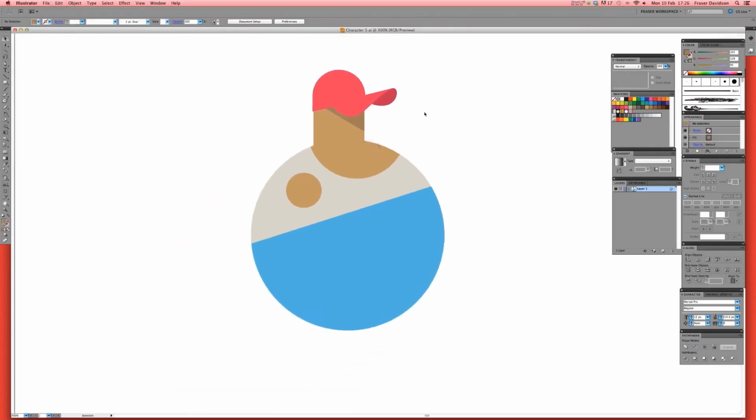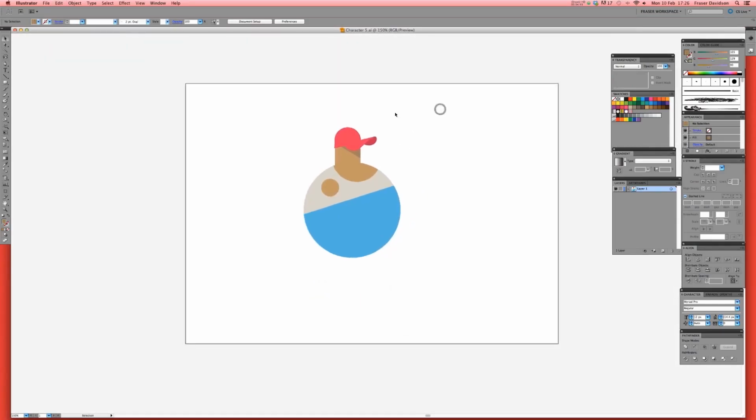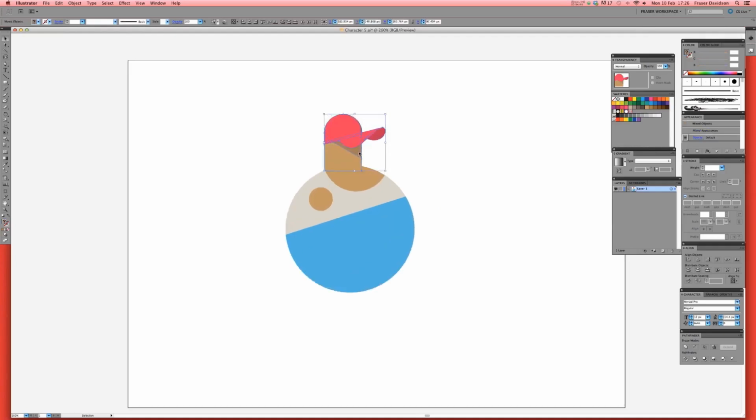There's our basic character. There's the head and torso of our character, and these are the parts of the character that, when we bring it into After Effects, are going to remain constant. Although we're going to design the arms and legs in Illustrator, we're going to be replacing them with strokes and other shapes in After Effects.